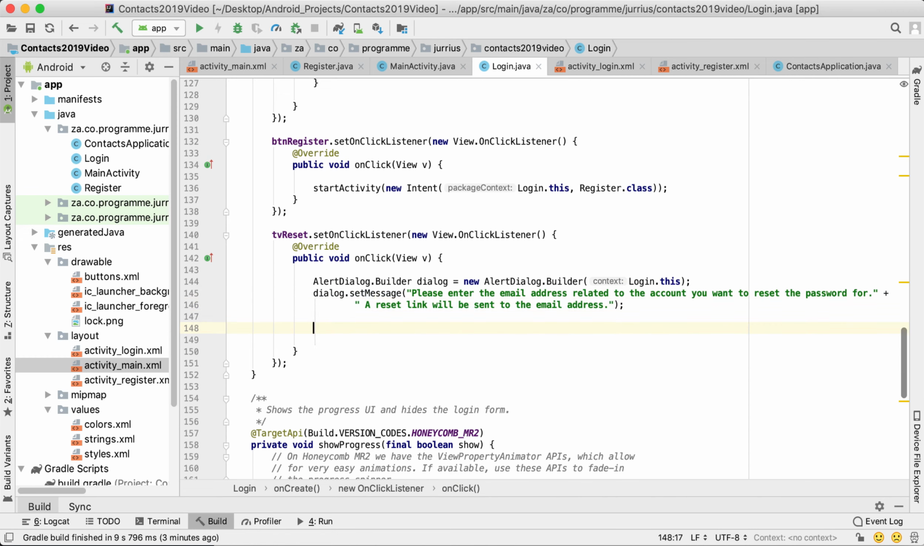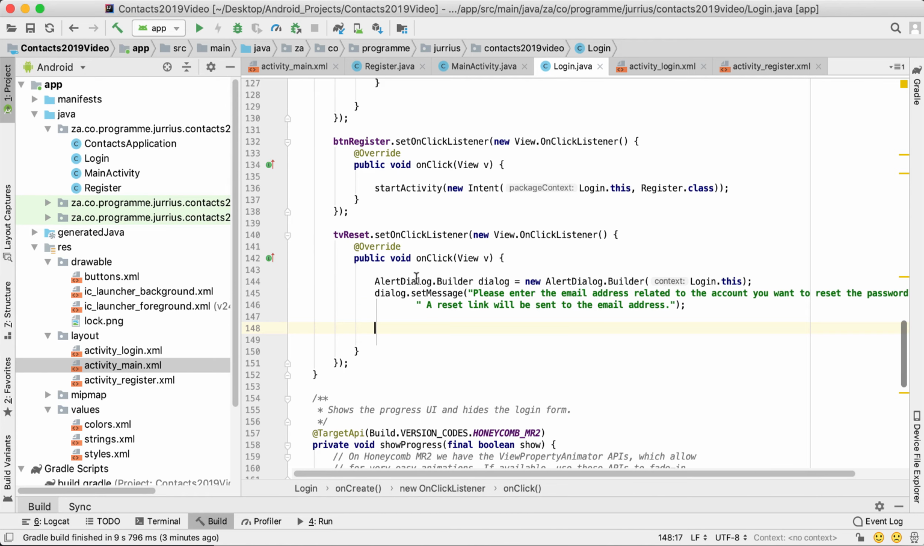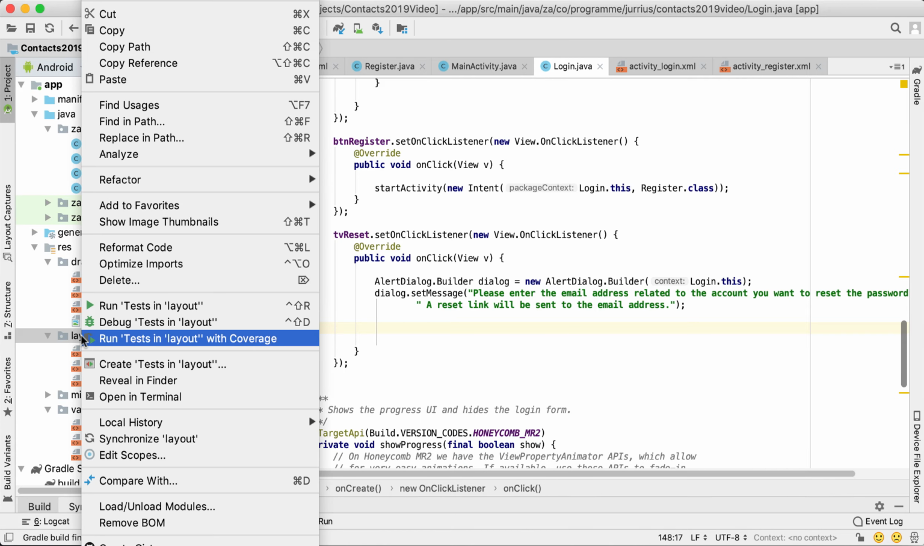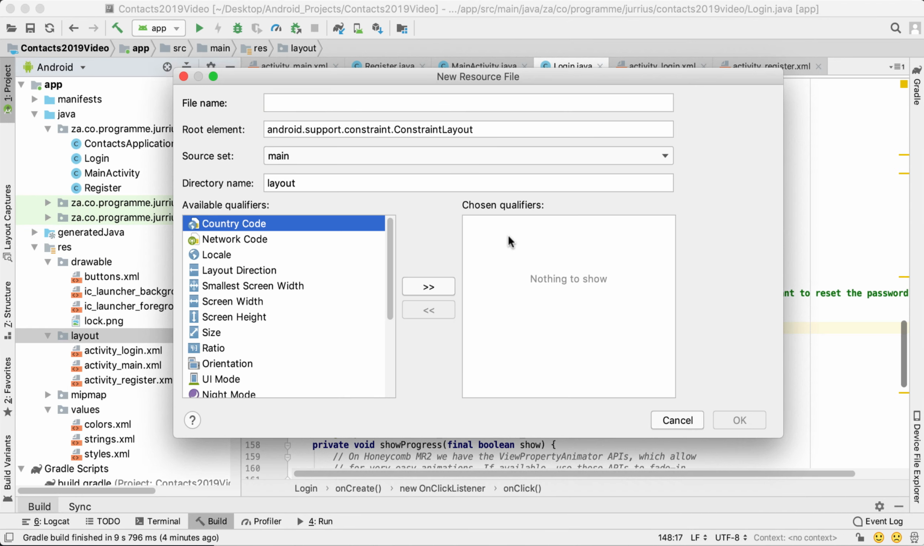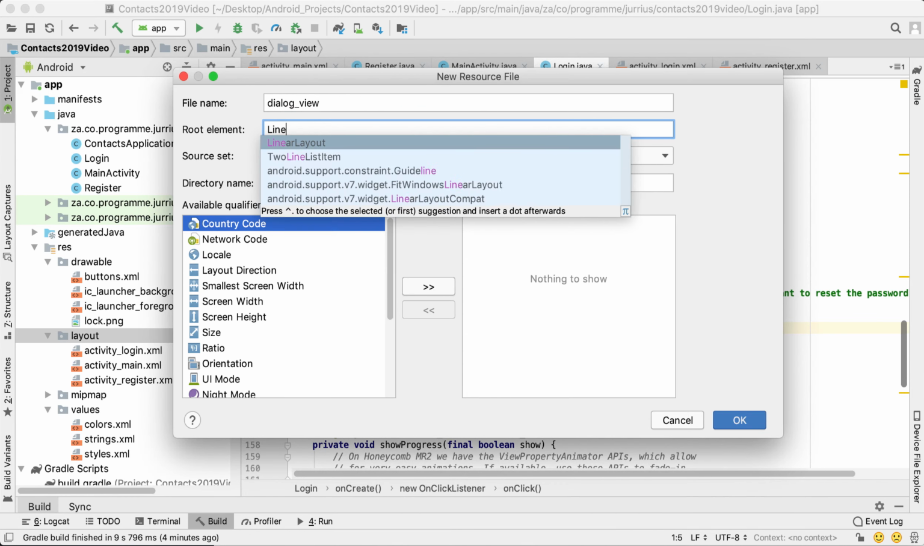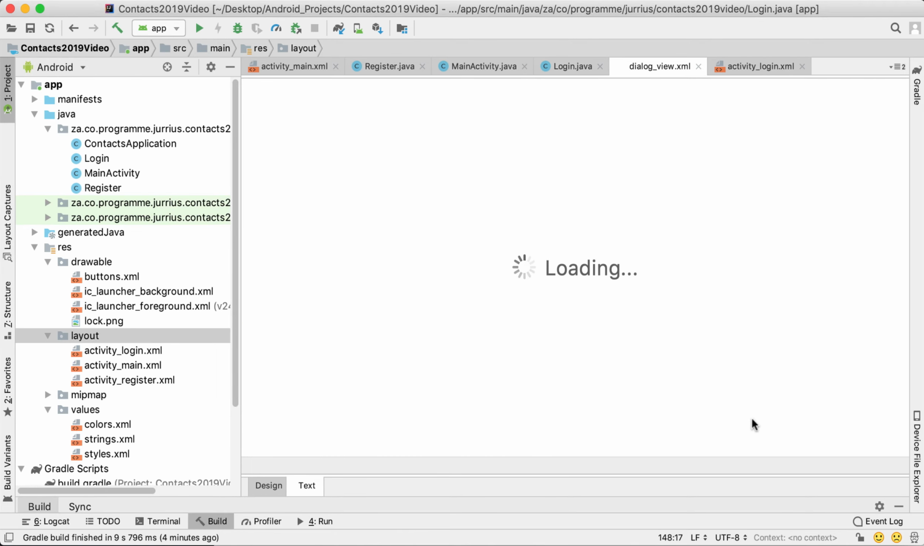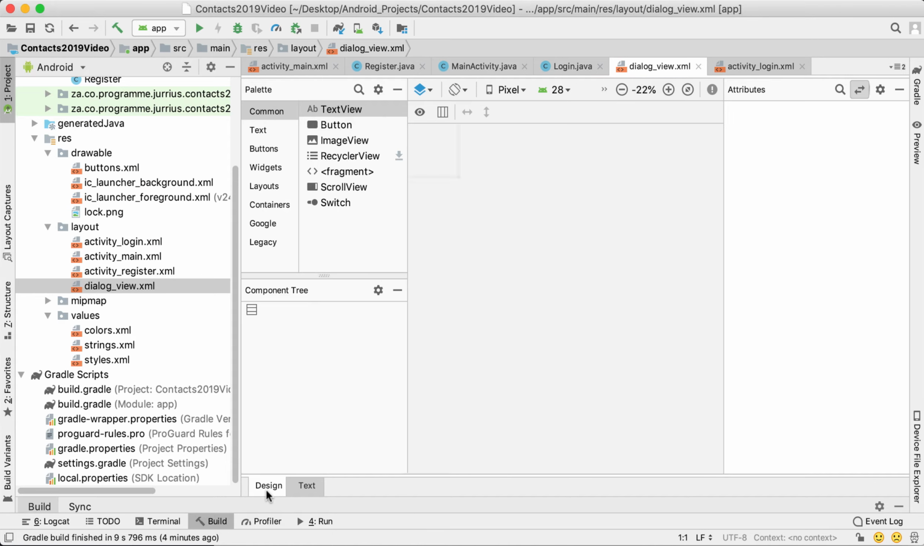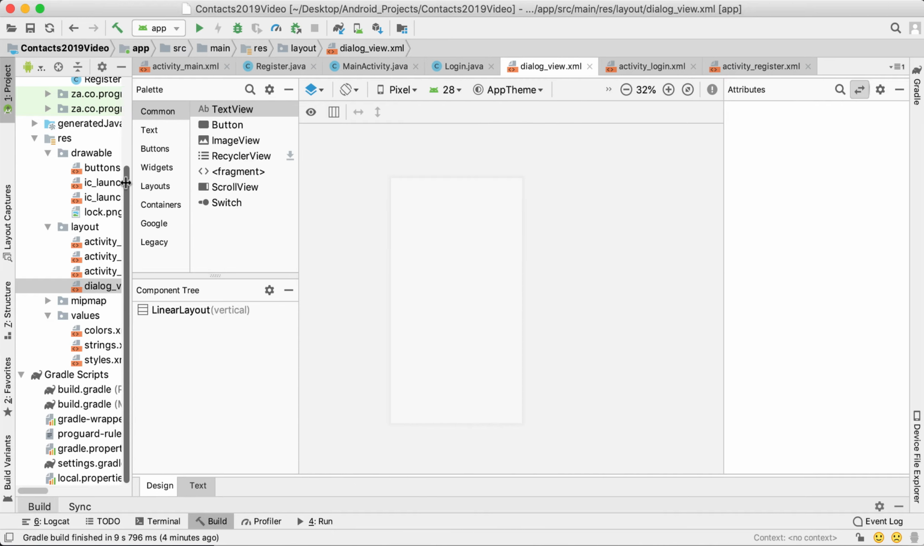So now the next part is I want to actually show an edit text where the user can type his email address so that this link can be sent to him. So in order to do that, I'm going to do a custom dialog. So let's go to layout, right click, say new layout resource file, and let's call this one dialog view. Let's change this constraint layout to a linear layout and say OK.